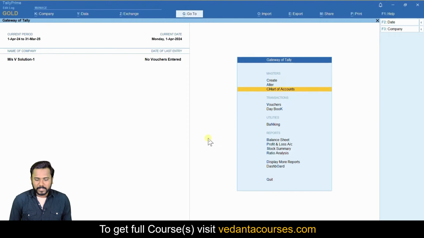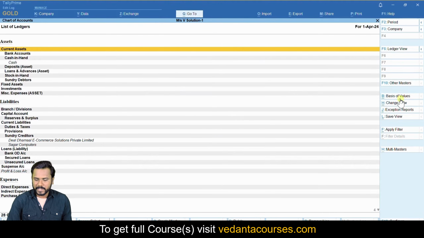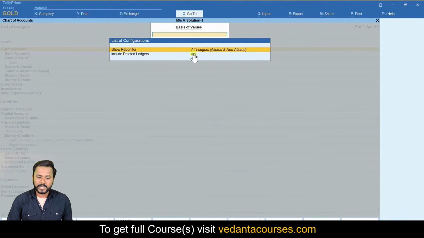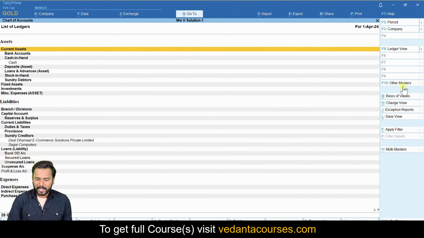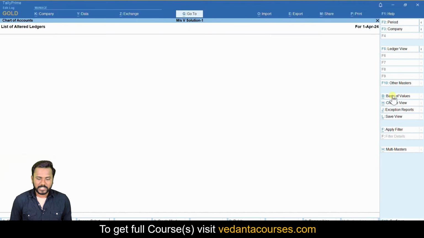I go to chart of accounts and go to ledgers. Here on the right side you can see basis of values. You can use the shortcut key Control plus B for basis of values and show report for all ledgers. Whenever I click on all, I am getting all the ledgers. Again go to basis of values. Here if I go to altered ledgers, I'll be getting empty mostly, because there are no alterations, only original data was recorded, there is no altered data. Keep that in mind.